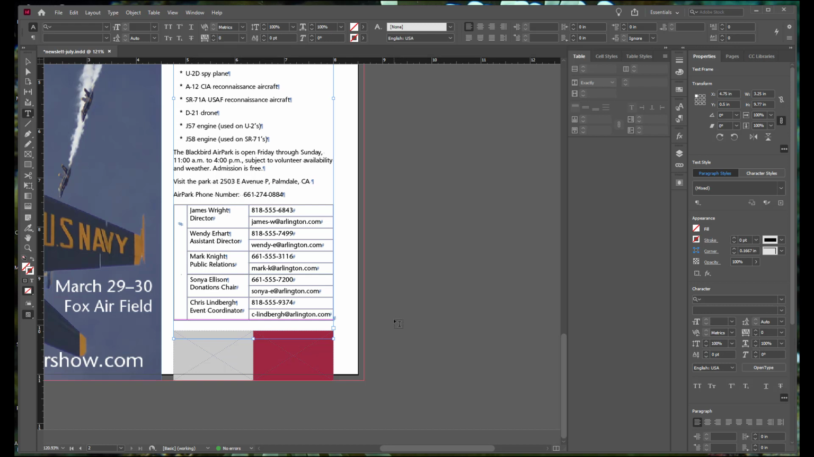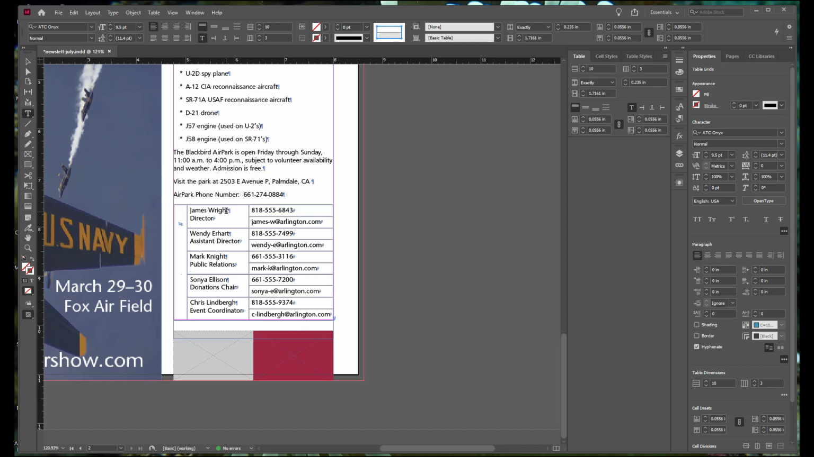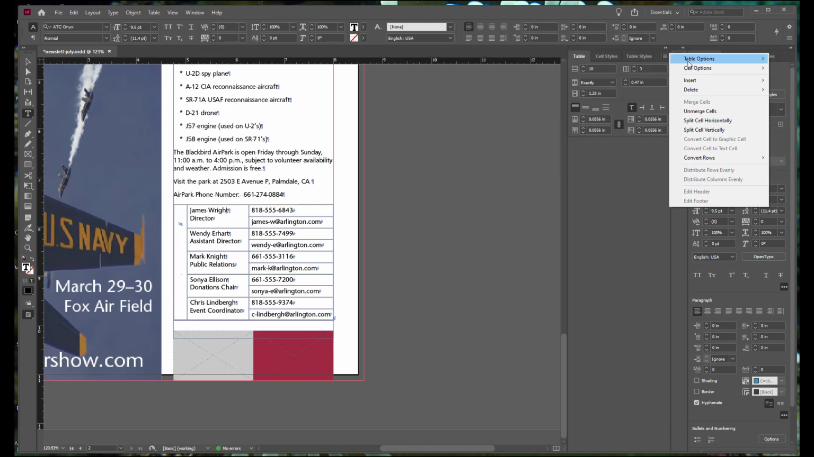Okay. I need to select the entire right column, and in Table I'm going to distribute rows evenly. So let me go to Table. Now that should divide the space evenly over all of the selected rows. I need to then put an insertion point back in here, and I want the Table Panel option menu, and I'm going to go to Table Options, Table Setup.